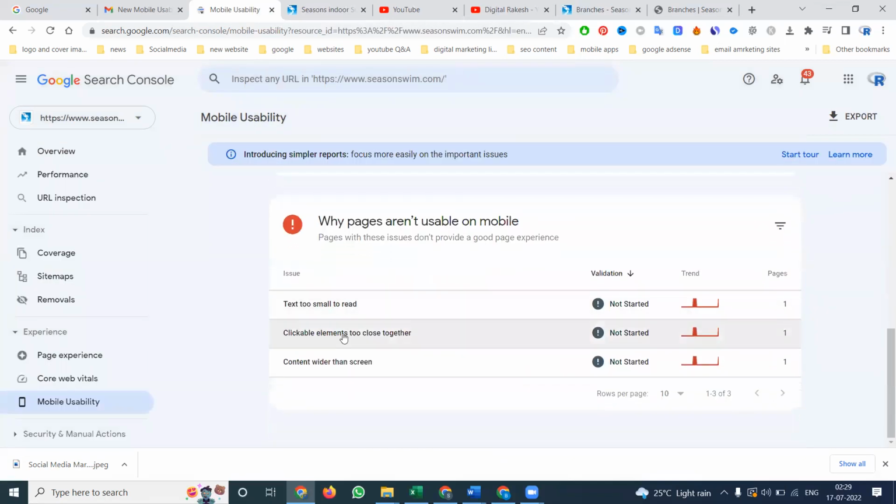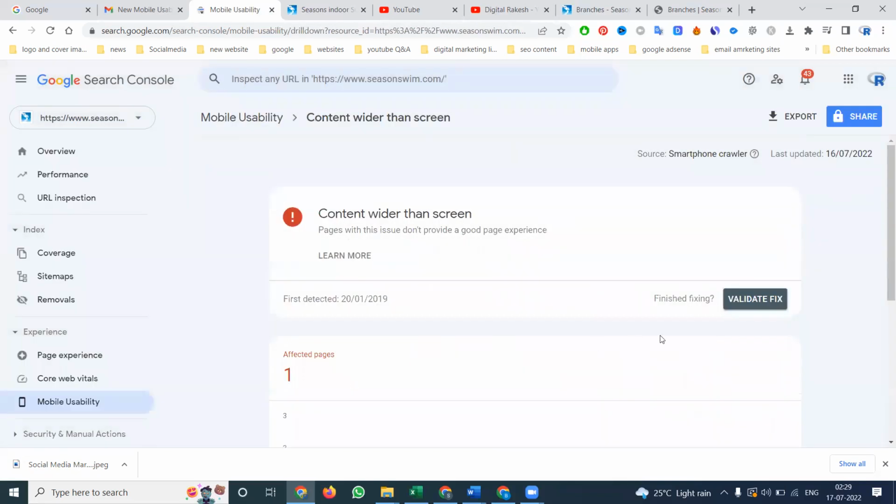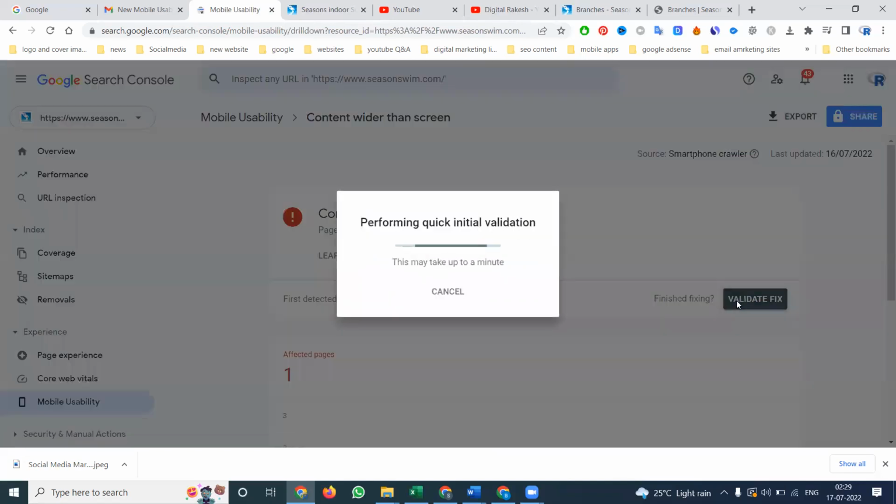The last and final option is content wider than screen. For that also you can click validate fix. After fixing this issue, you can go for test live URL in Google Search Console. Now it is going on. It takes a maximum of 1 minute, or less than 2 minutes.